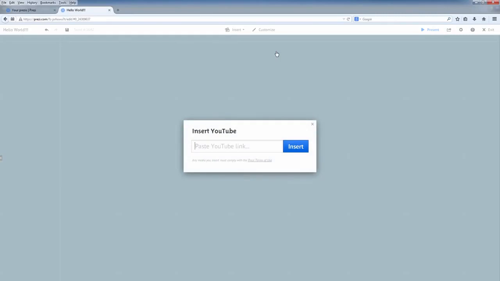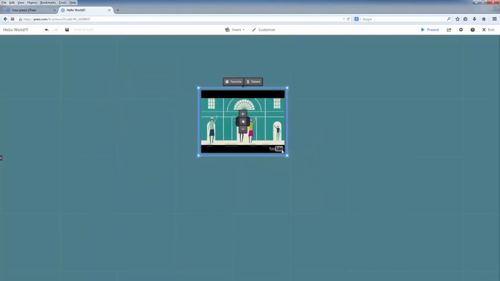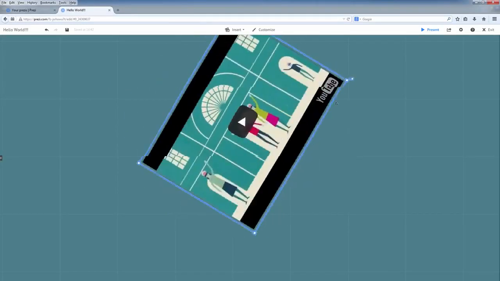Copy the URL from your YouTube video you wish to insert, paste it into the box using Ctrl+V, or right click and choose Paste. Click on the blue Insert button to add the video to your presentation. Your video will be added to the canvas. You can move, resize and rotate it using the transformation tool, as you have done with images and text.